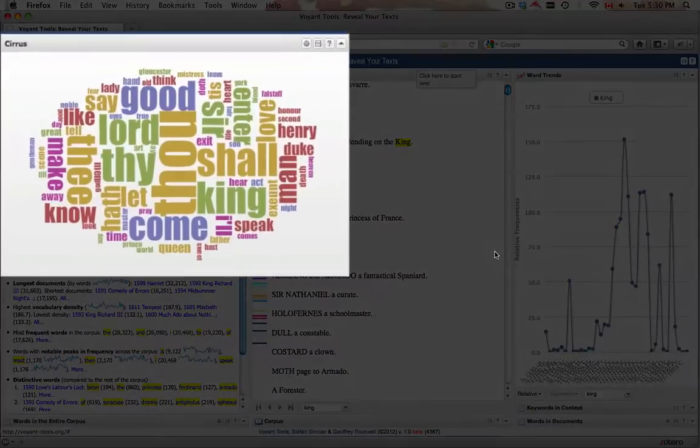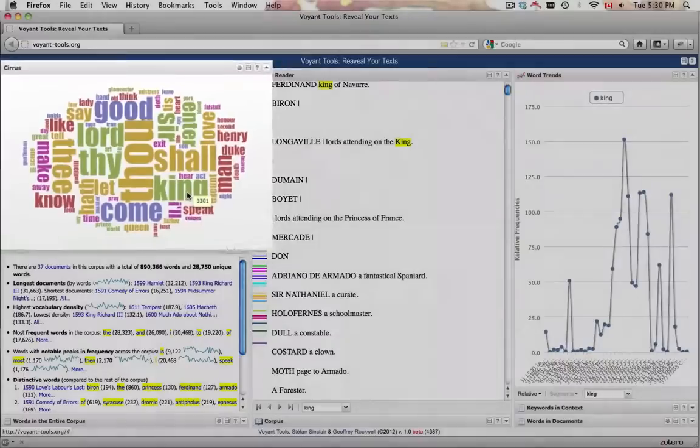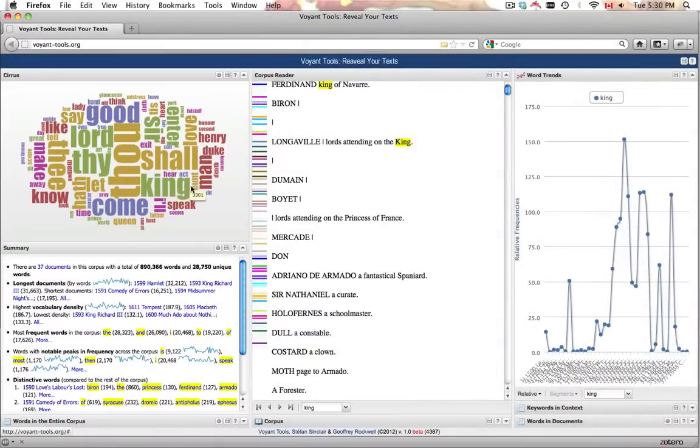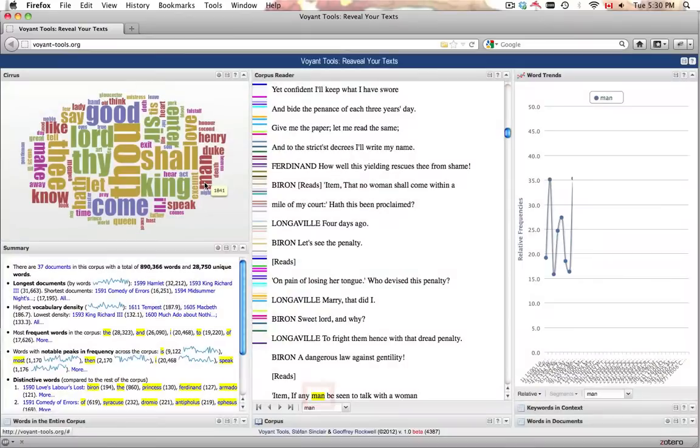The Cirrus panel provides a word cloud of the most common terms in the work. The size of the word relates its frequency to the user. The most frequent words are the largest. Hovering over a word will display its frequency. Clicking on any word that appears in the cloud will provide detailed information on the word in other panels.